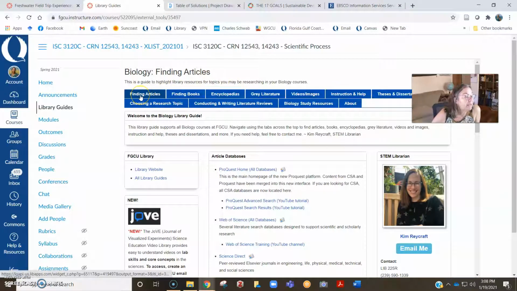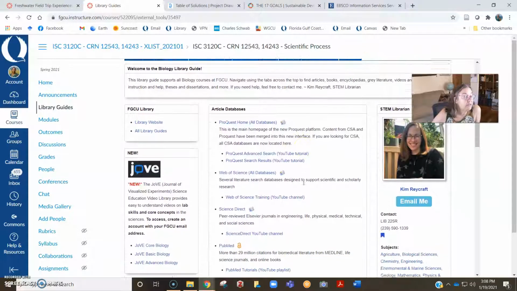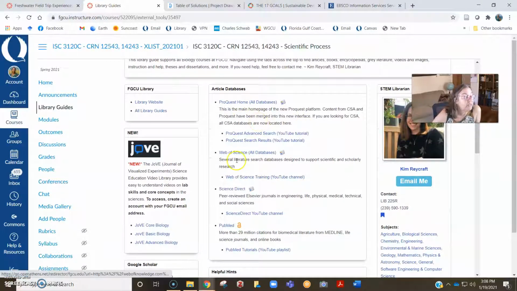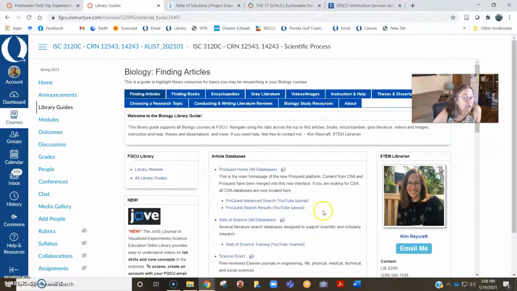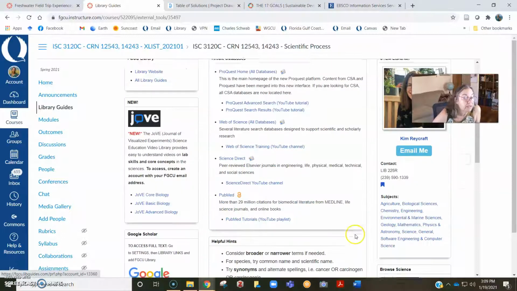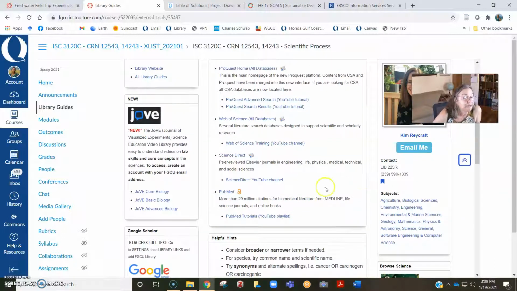So this whole page is about finding articles, and it has links directly to the library, all the other library guides. It has links to the databases that we encourage you to use most often to do biology research. Those include ProQuest, Web of Science, Science Direct, and PubMed. It also has a link directly to Kim. She's a wonderful resource. I think you'll be thrilled to have her help if you don't already know her.